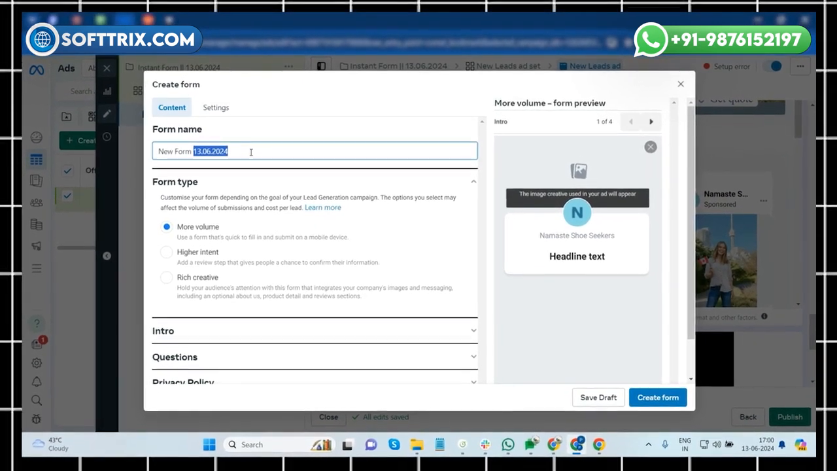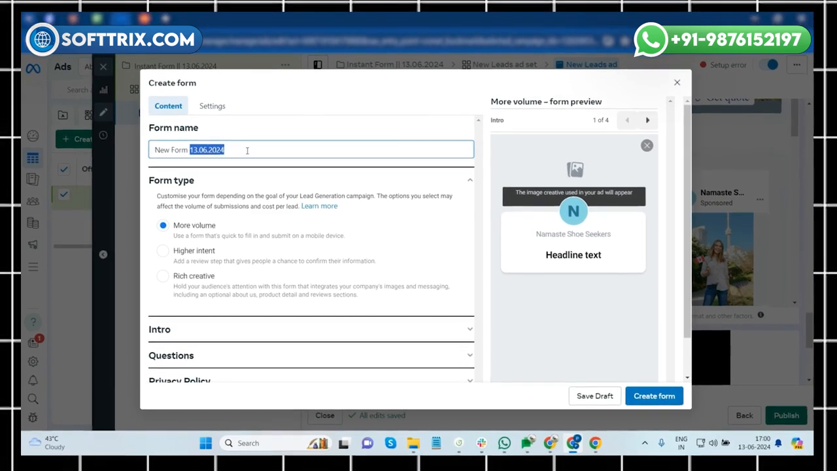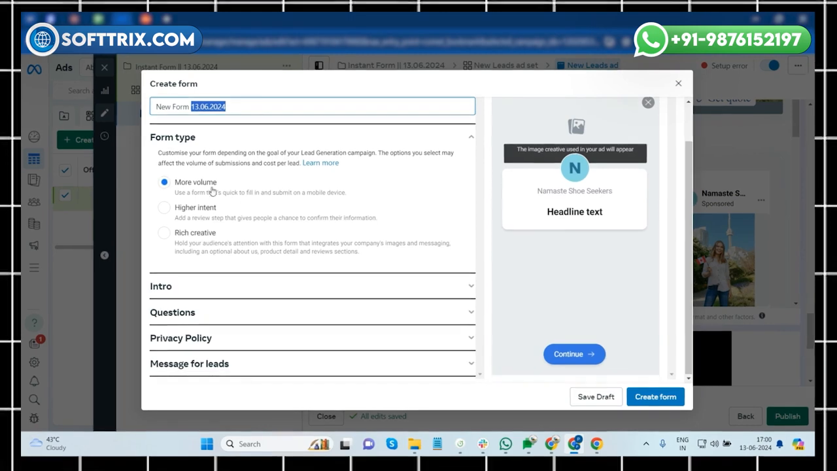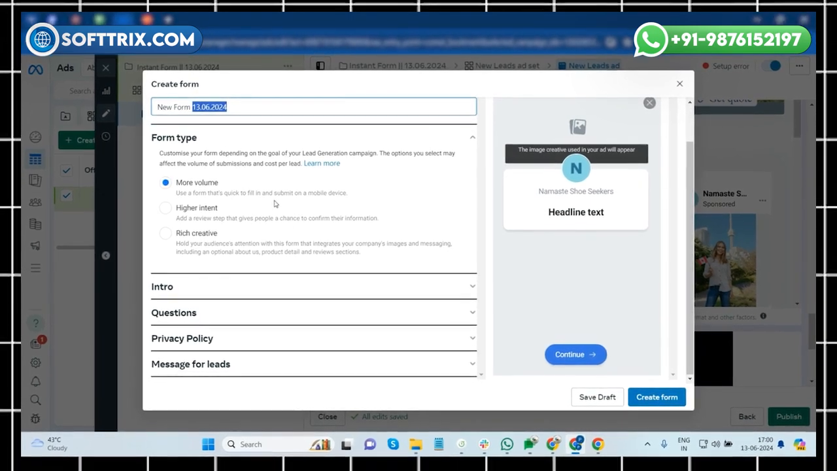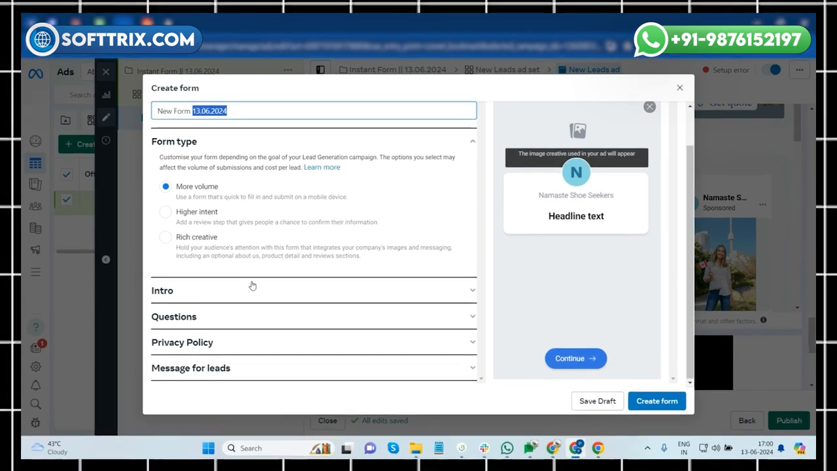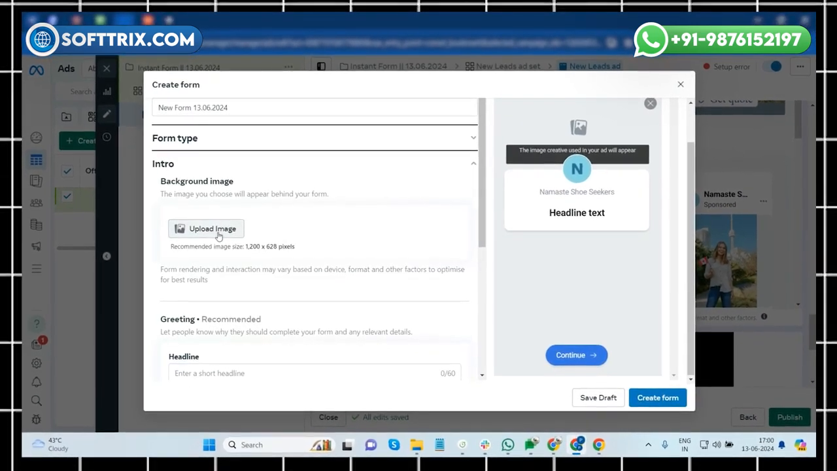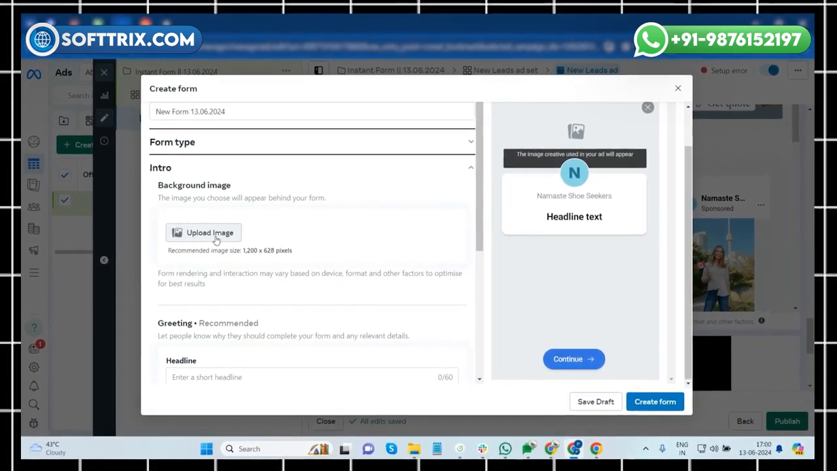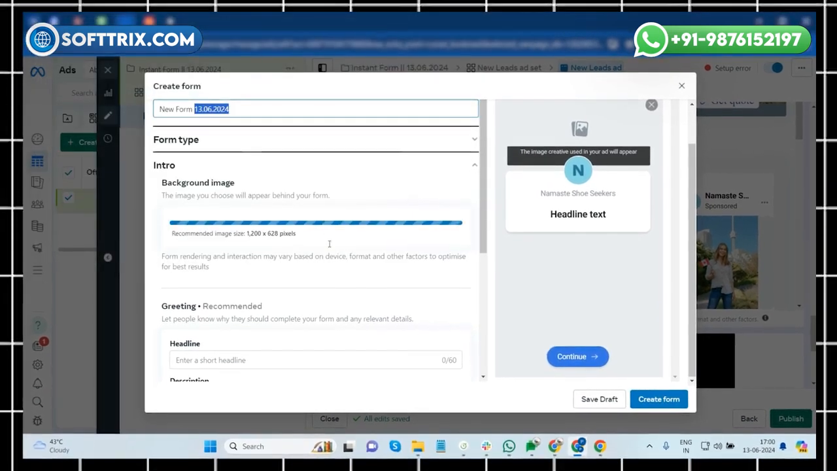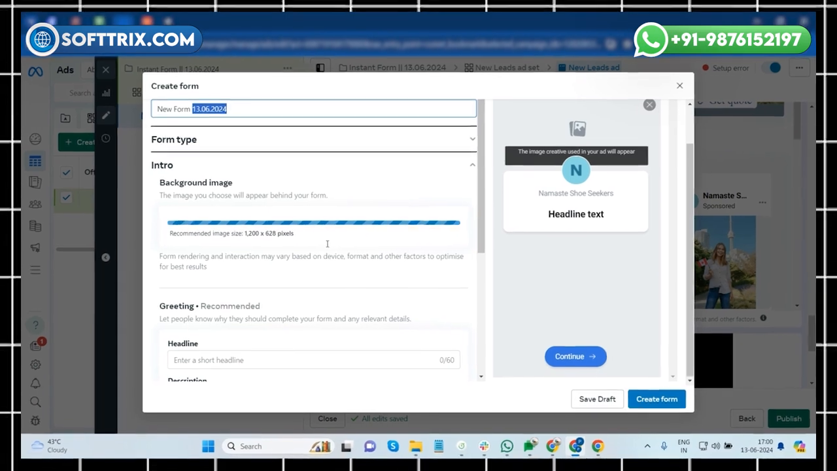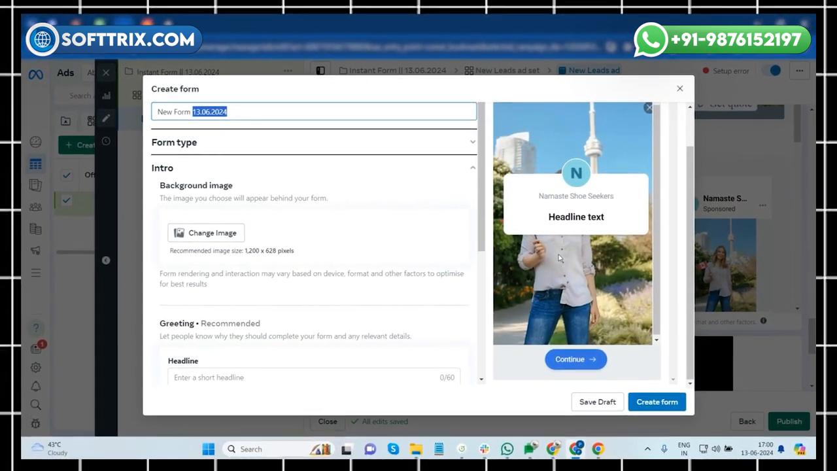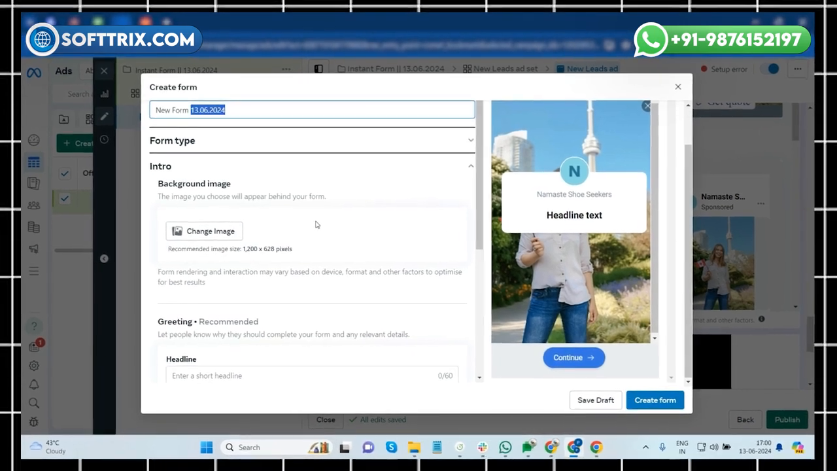I will always prefer the date at the end because this will give us an idea of when we have created this. And now I'll choose the option more volume, because with the help of this we'll get maximum leads from the lead form campaign. And then we need to give it an image that will be set at the background. So for now I will choose the same image which we have used in the ads, because it is an example. So as you can see, the image is set at the background. You can choose another image as well.